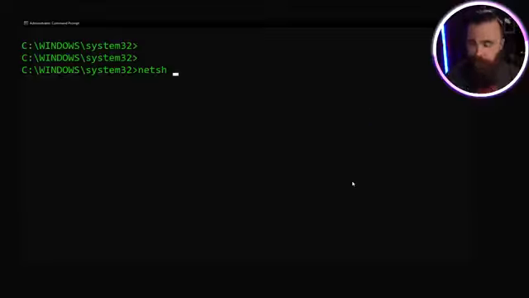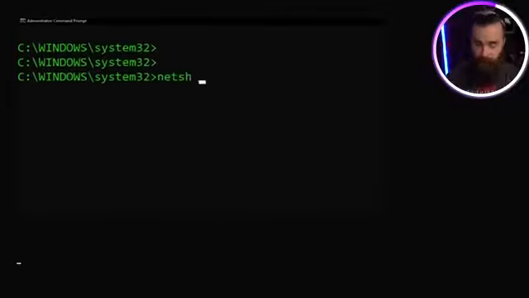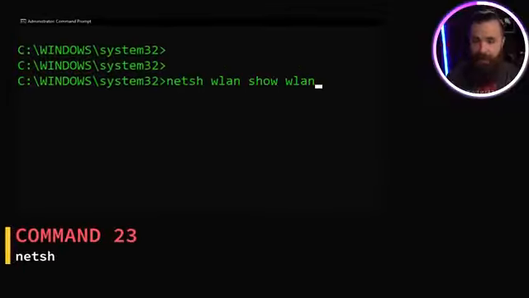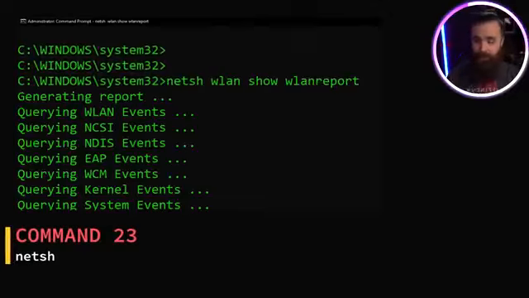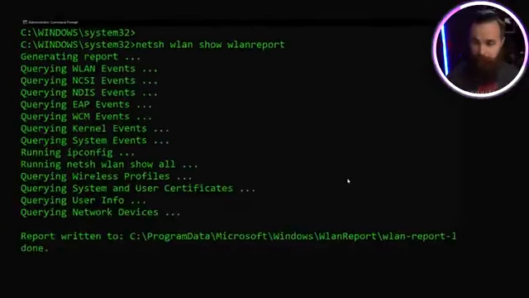Now, if you thought ipconfig was cool, meet his older brother, NetSH. Much like me and my younger brother Cameron, the older brother is much cooler and more powerful and smarter and better in every way. Like this command right here, WLAN show, WLAN report. This will give you a super fancy wireless report about your wireless.